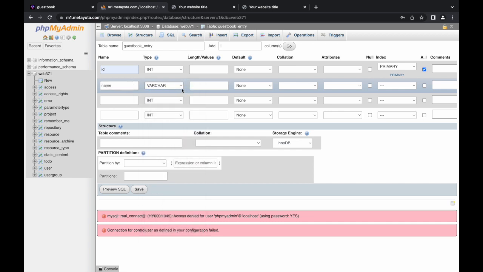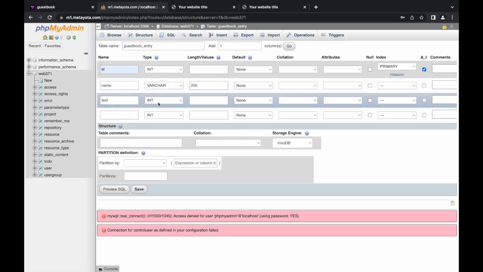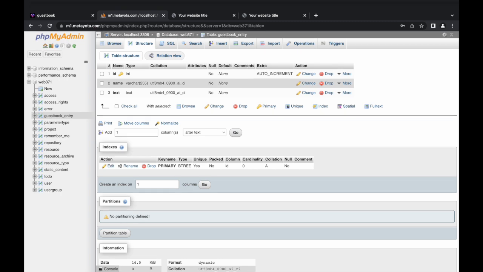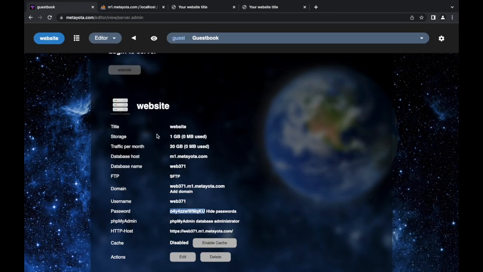We add the name, which is the name of the person who wrote the guestbook entry. It has the type varchar. And a field with the name text, which is of type text, which contains the text of the guestbook entry. The database table is now created.